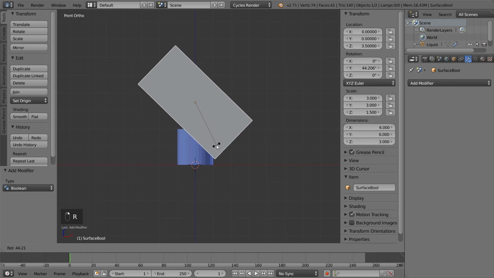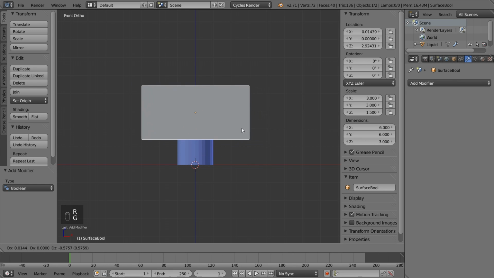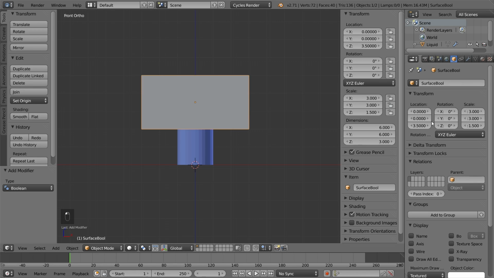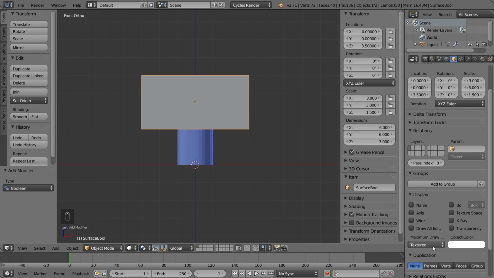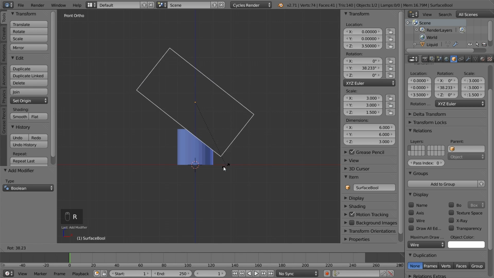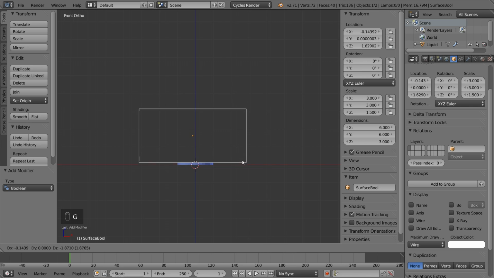If we now try to rotate or move the surface bool, we can't see any difference. This is because the surface bool is in the way, hiding the shape it creates. Give it a maximum draw type of wire so we can see through it. And now when we rotate or move the cube, we can clearly see that it changes the shape of the liquid. Rotating it makes the surface lean, and moving it down decreases the amount.